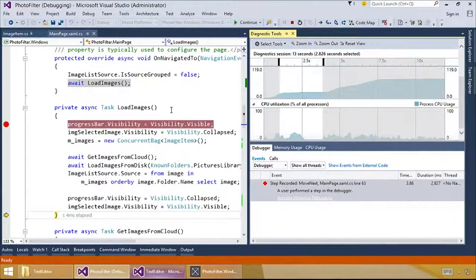So right here, I can see that there's a bunch of CPU at the start of that step, and then it went sort of quiet for a little while. So this tells me that there's probably a bit of network I/O involved. It's not using the CPU. Maybe I can go ahead and parallelize some network calls or something like that. But let's go back in and step through the get images from cloud method.